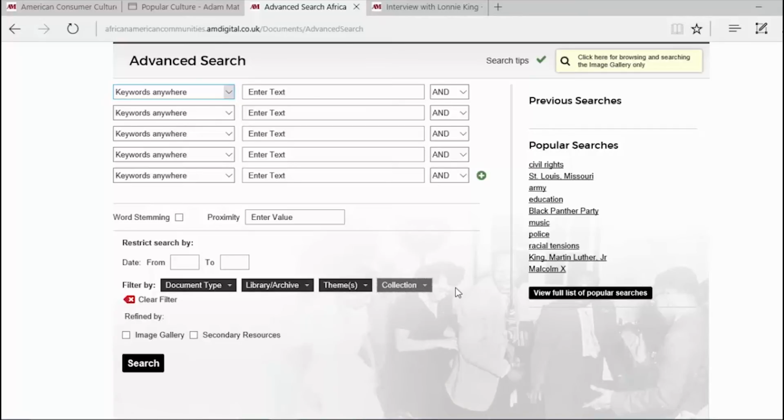And those filters can be applied after conducting your initial search if you find that you want to refine it. So for now, I'm going to run a search for election and presidency. And let's say for the sake of argument that I'm interested in the mid-20th century. So I can hit search.